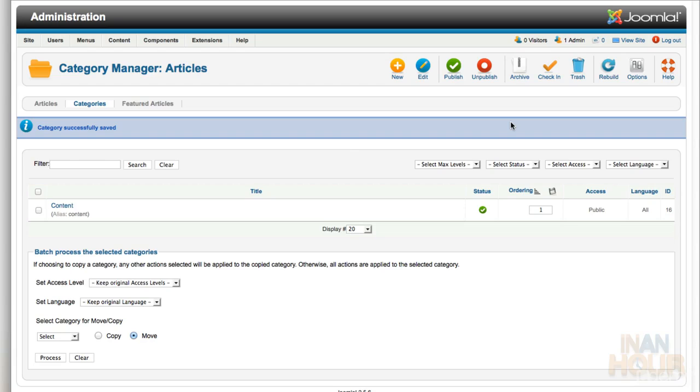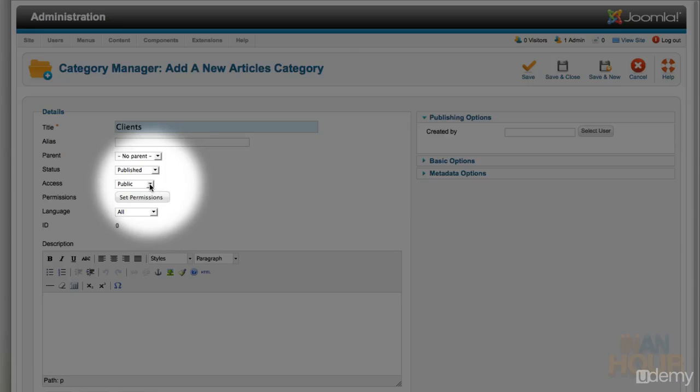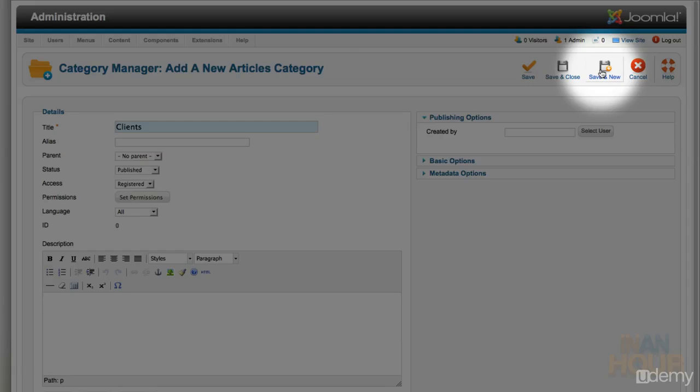I now want to add some additional categories to the mix. To do that, we're going to go up and click New in the top menu bar. The first category I'm going to add is called Clients. This is where we're going to put all the client information. Now, because this is for the clients and we want it kept private, we're going to change the access from public to registered. This will ensure that users that don't have a registered account on the website won't be able to see this content. We're going to click Save and New.